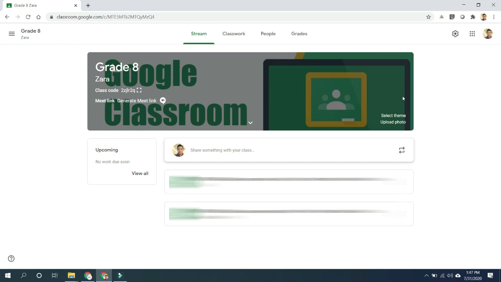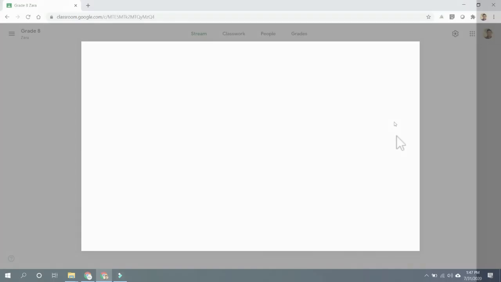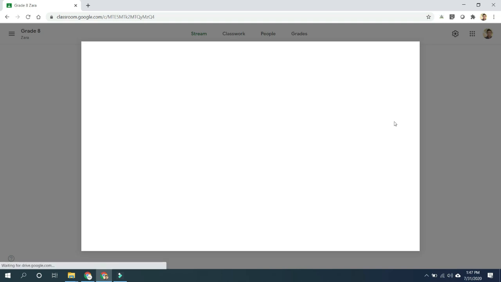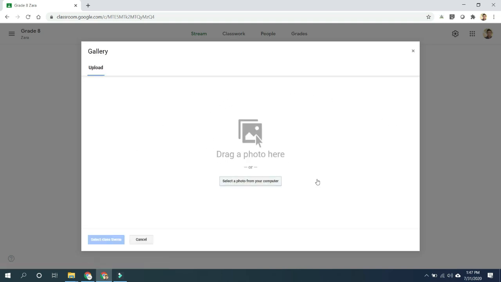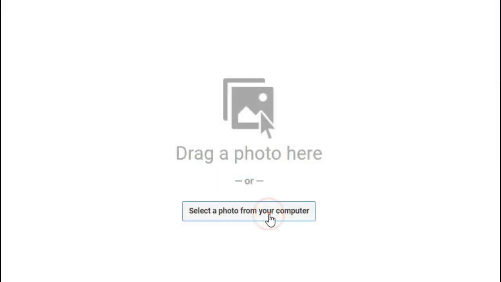From your dashboard and the photo, you can find at the lower right corner of the photo the command Upload photo. You just click that and it will display this dialog box. From this dialog box, all you have to do is click the command Select a photo from your computer.